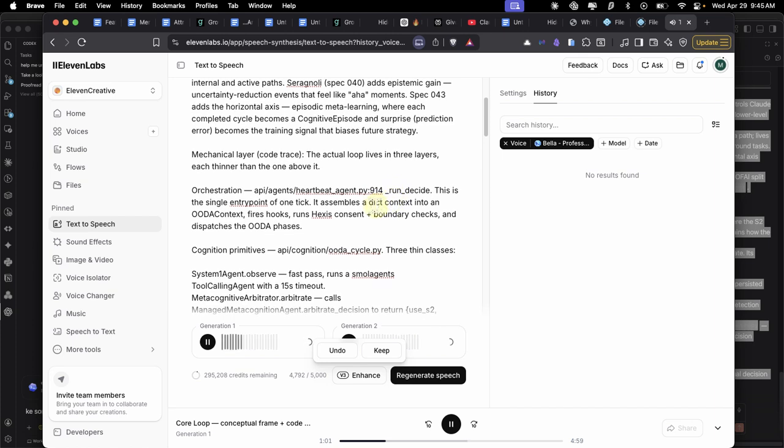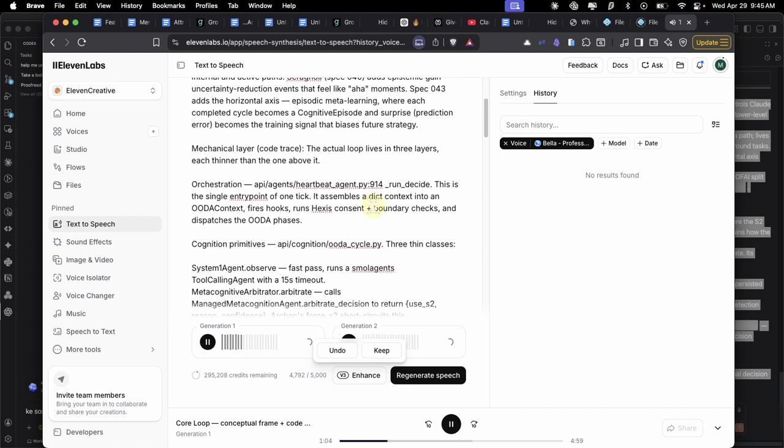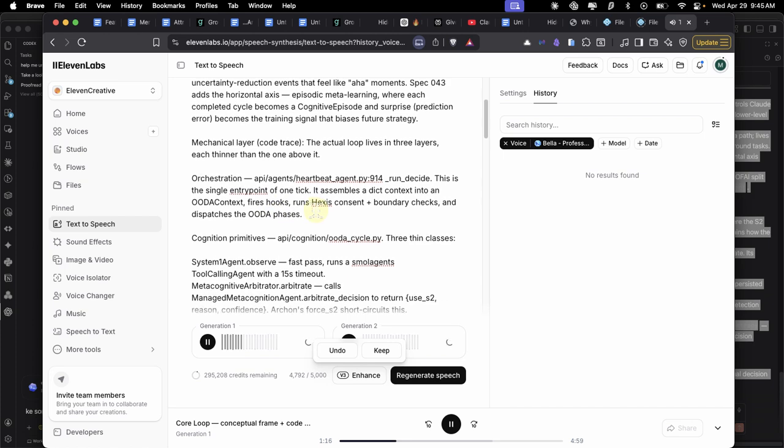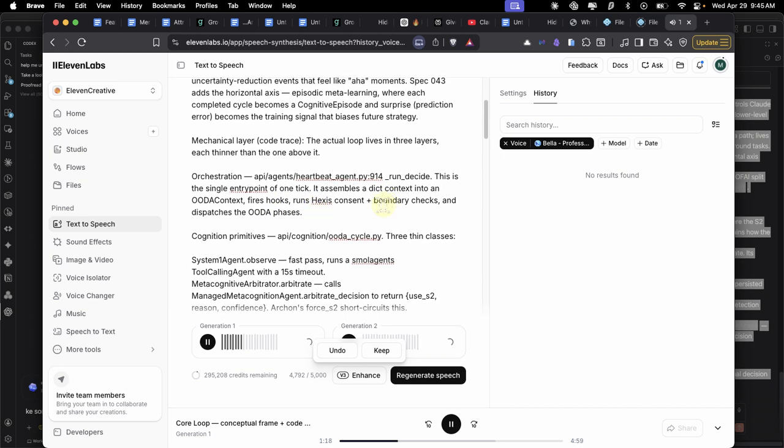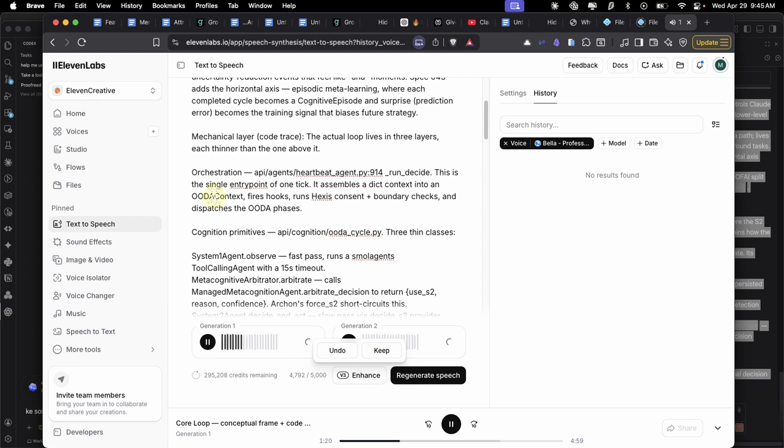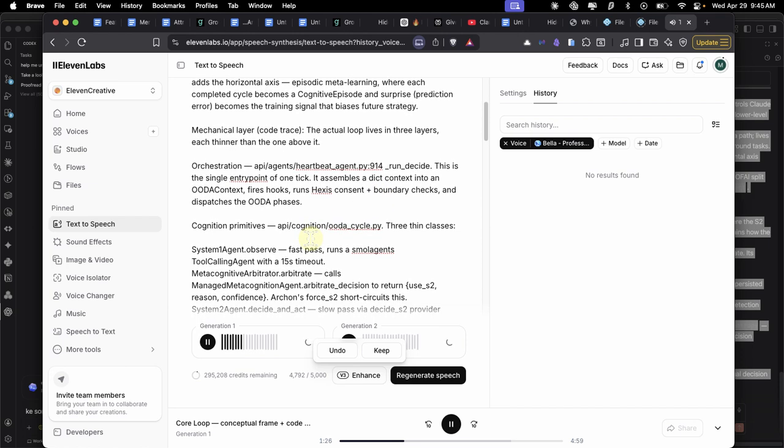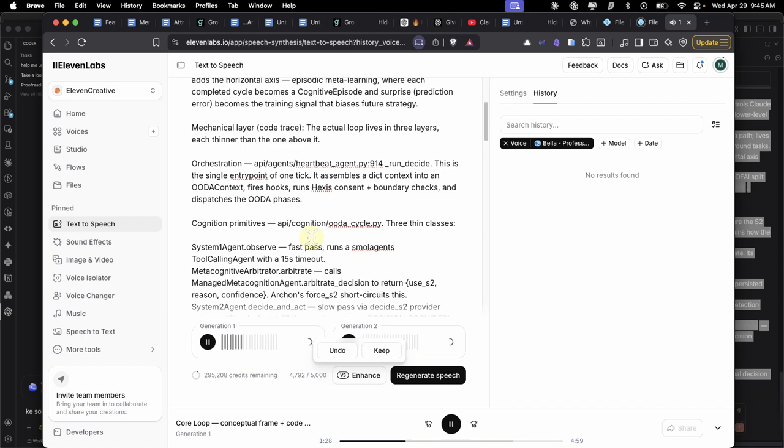Orchestration, API/agent/heartbeat_agent.py:914 _run_decide. This is the single entry point of one tick. It assembles a dict context into an OODA context, fires hooks, runs hexes consent plus boundary checks, and dispatches the OODA phases.